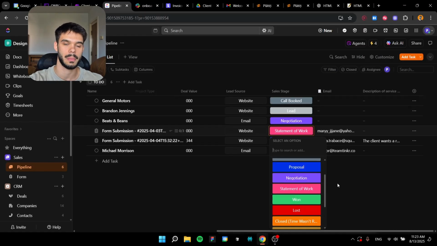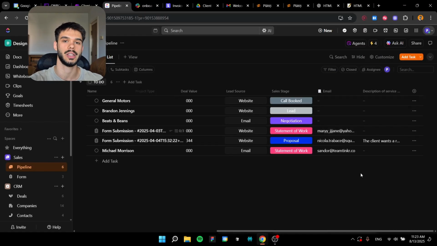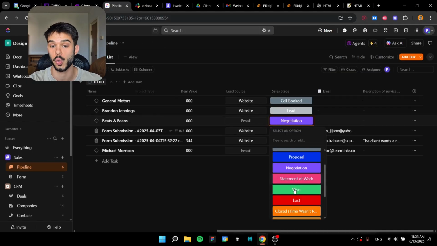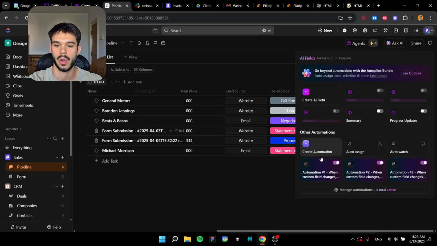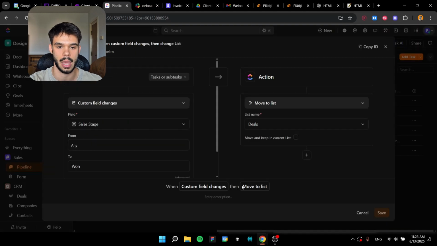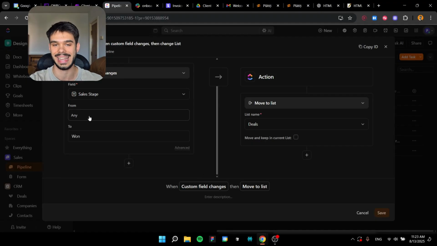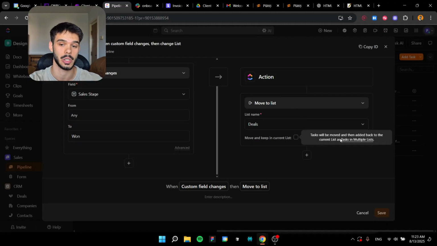Now, what is cool about ClickUp is, just like I said, you can create automations within the app itself. So we have an automation that whenever a sales stage goes from whatever to won, you can go actually here and see it. We have 4 total actions, automations here. So when the sales stage goes from any statement to won, then we are going to move these tasks to another list, which is going to be the deals list.